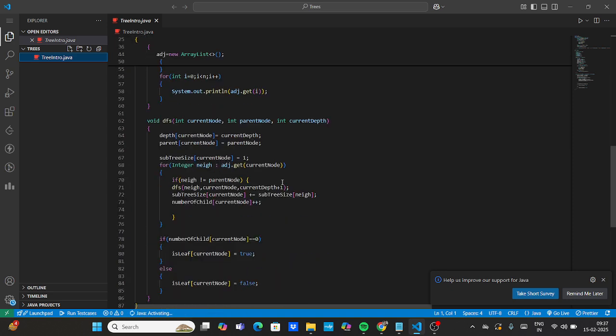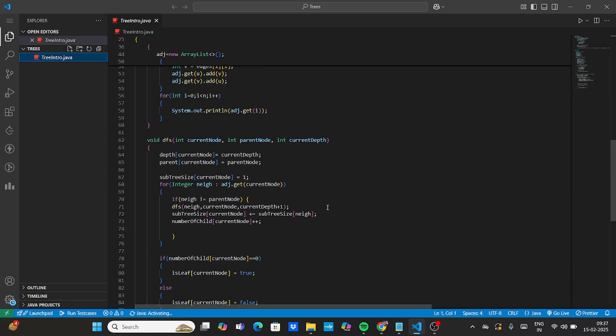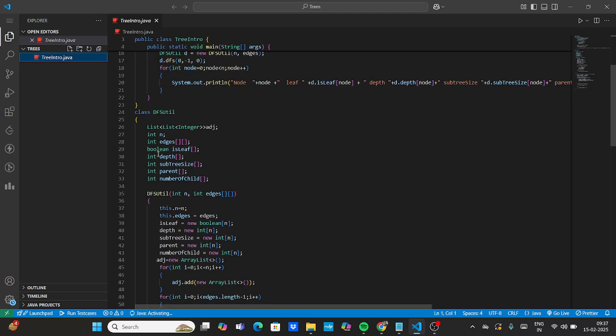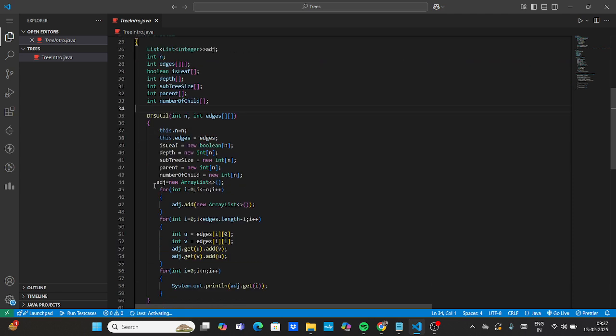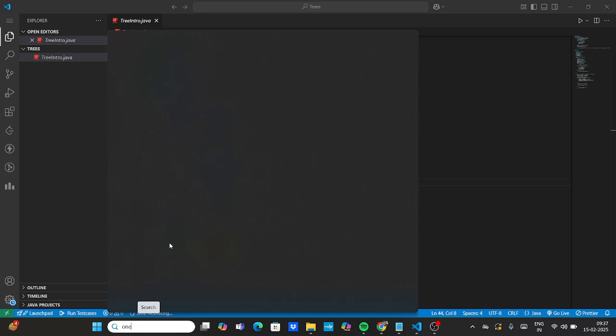Okay, so if you remember, we had a couple of questions to solve: what is the depth, what is the subtree size, parent, number of children. Do you remember that, Sam? Okay, so what we had to do is calculate each one of them, right? And let me open OneNote also.